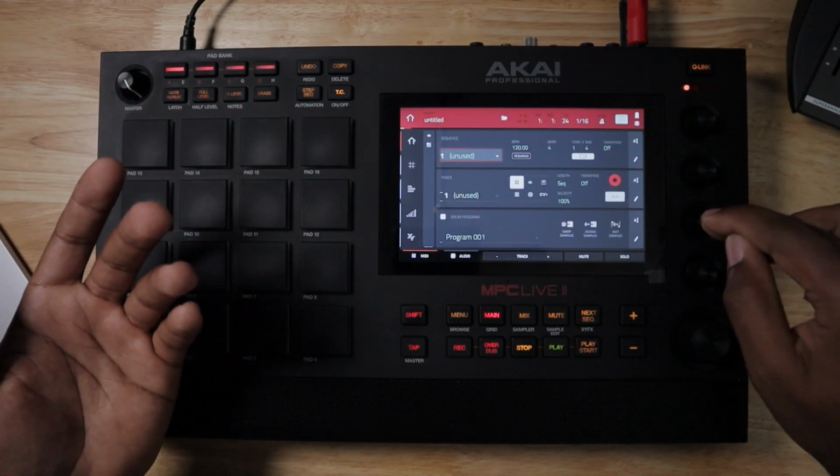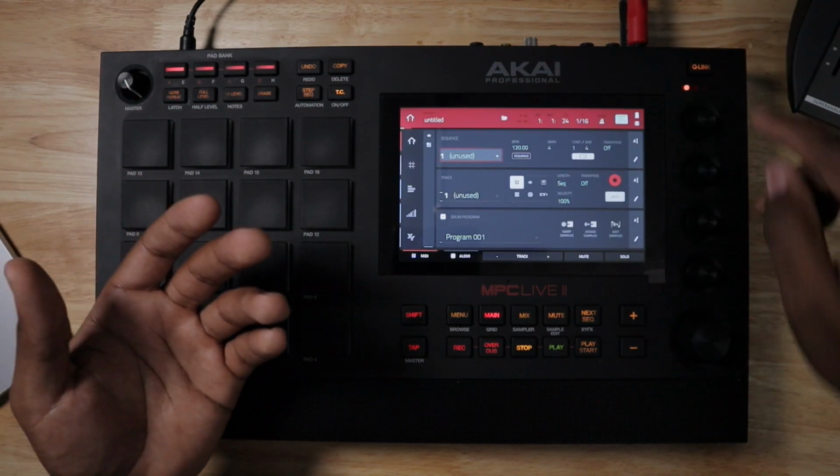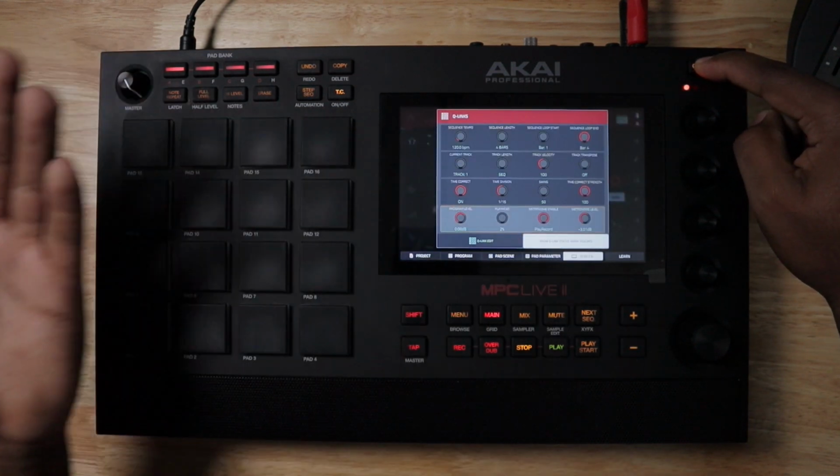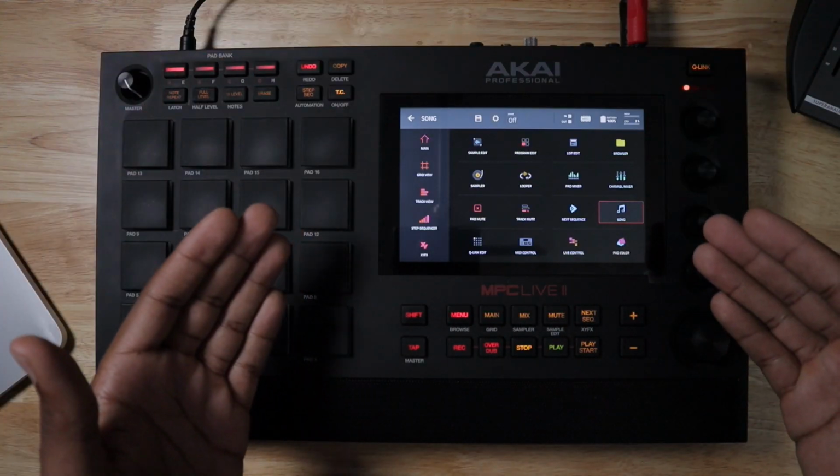So now when I'm touching the Q links, they're not popping up. In order to turn it back on, you just do the opposite. And for my MPC Live II users, I got an extra one for you. As you see here, I'm in the menu screen.